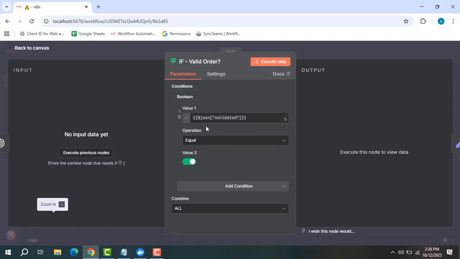This will continue only if the order was validated by the OpenAI. JSON validated equals true. So if not validated, the workflow will stop. If it is validated, it will continue, and this prevents invalid or incomplete orders from moving to the document generation step.